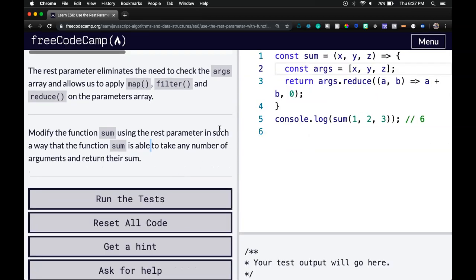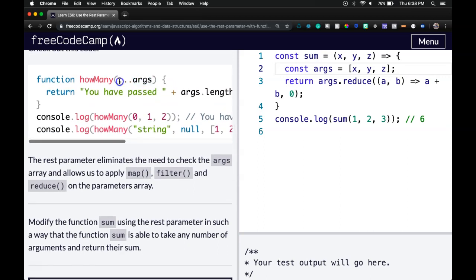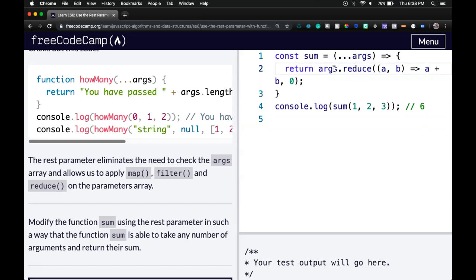So if we zoom out here, we just want to make it look like this here. So that will allow us to take any number of arguments. And it says and return their sum. So that would be here. I don't think we need this though. Definitely don't need that, since this allows us to just pass that in and it's going to take those args, and yeah, that should actually work, and it'll return the sum of those arguments.